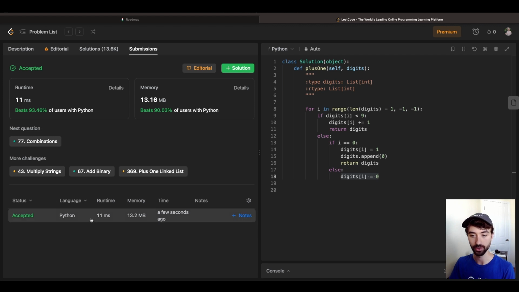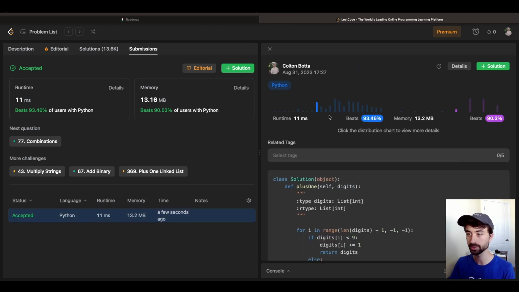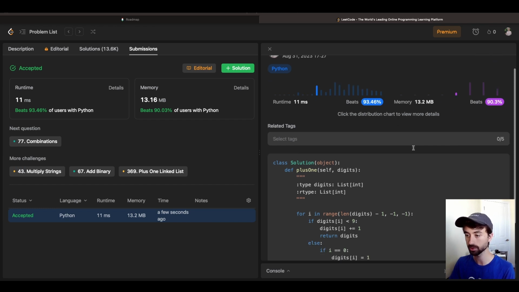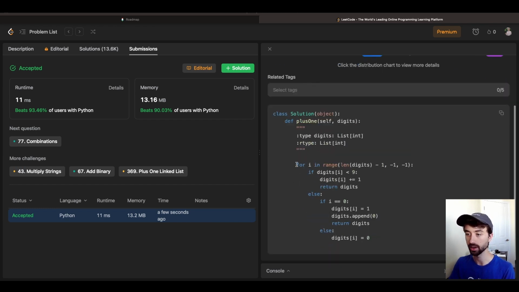Yeah, great. So that has passed, and it's a pretty quick solution in terms of runtime, which is nice. And yeah, hopefully that makes sense. It's interesting to take a really simple concept. We all know how to add. And when you bring that into programming, you really have to think through it to get this right.